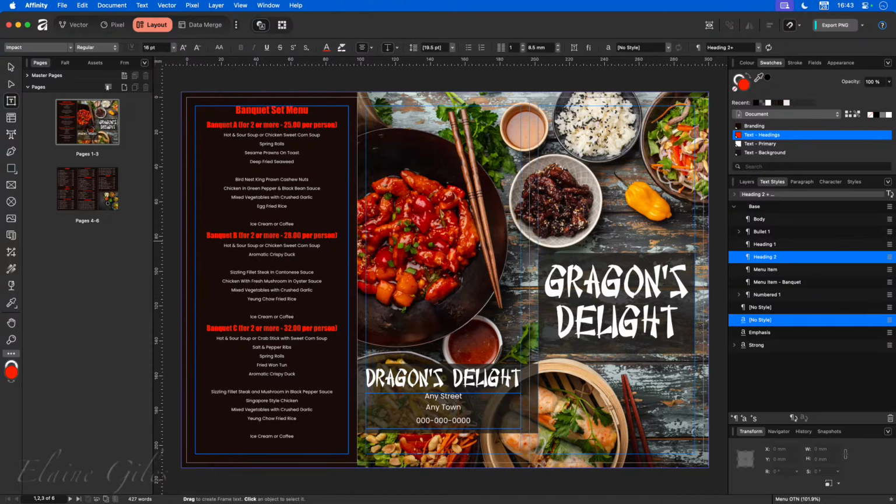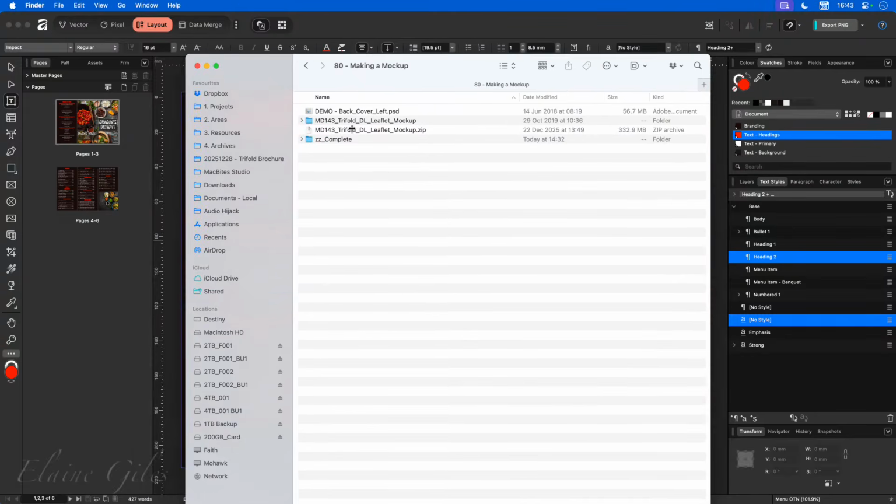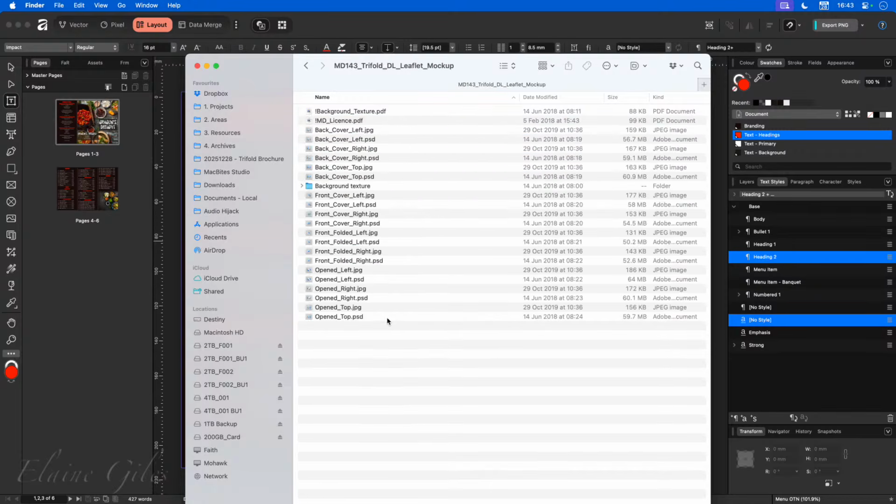So I will show you what that looks like, which is making a mock-up. What we've got here is one that I've done that's complete. What you'll download is this zip file. When you double click and unzip that, you will get this folder, and this is what you will find inside it.